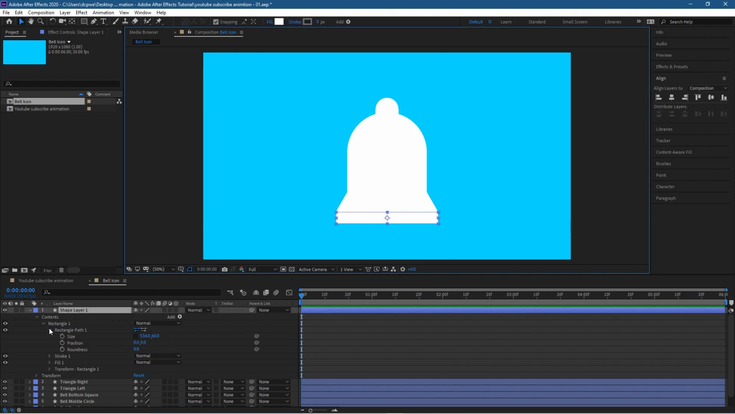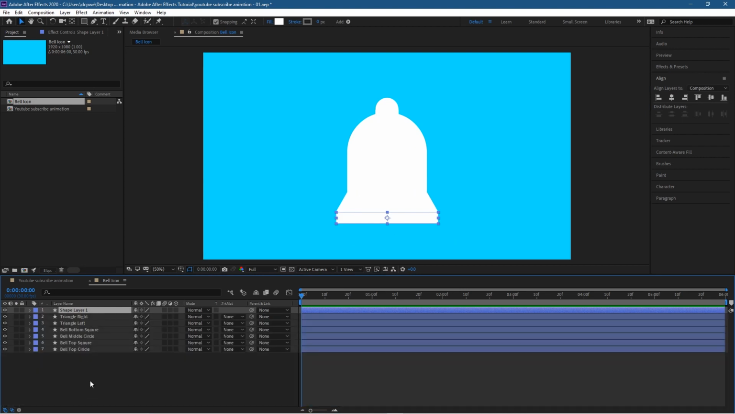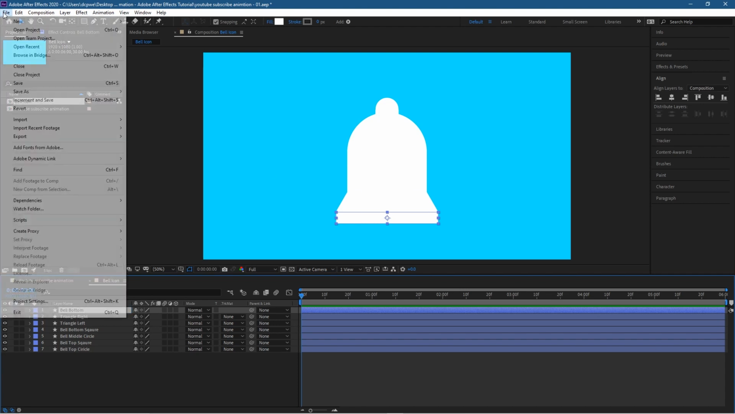Let's click on it. Let's move to the shape layers here, press the letter U, that collapses all of the layers, and we just want to hit the enter key and call this bell bottom. Let's just call it bell bottom. That should be fine, and let's just make sure we save our work.